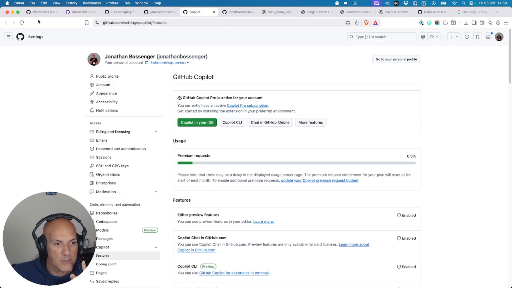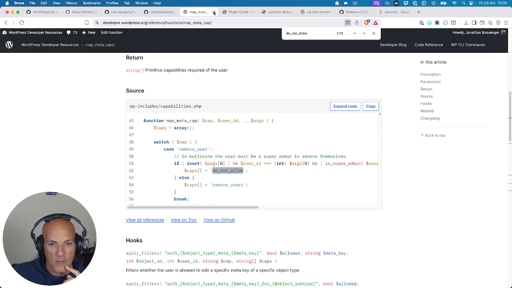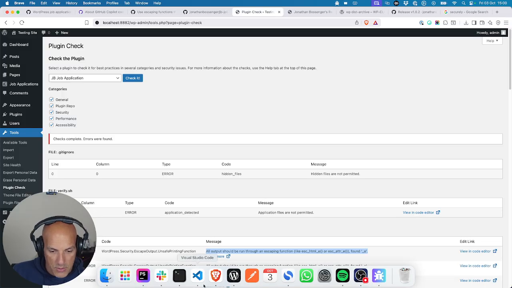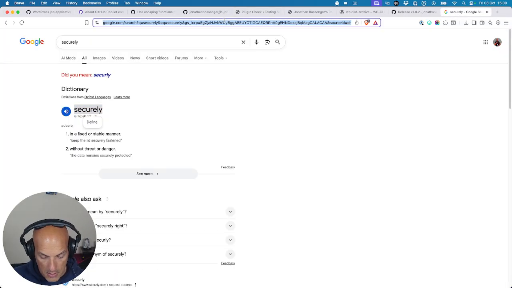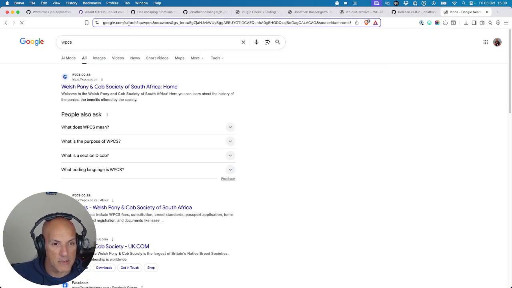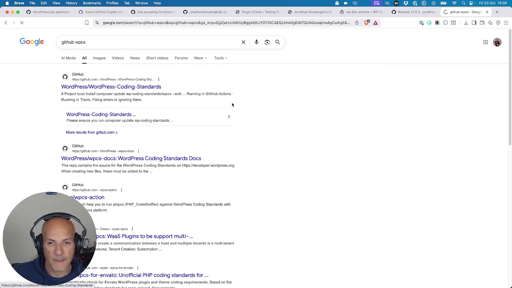The other thing I want to do is add WordPress coding standards to this. So I'm going to do that. No, that's not what I want. GitHub WPCS. There we go.